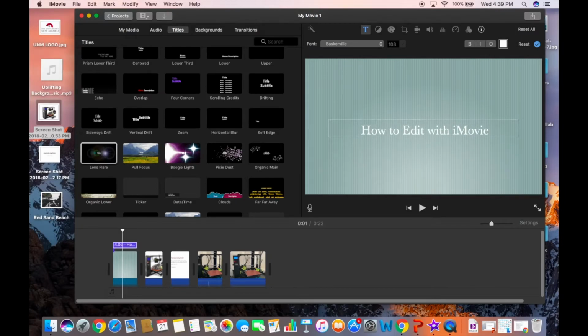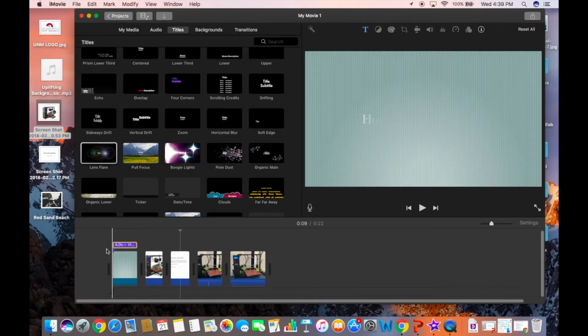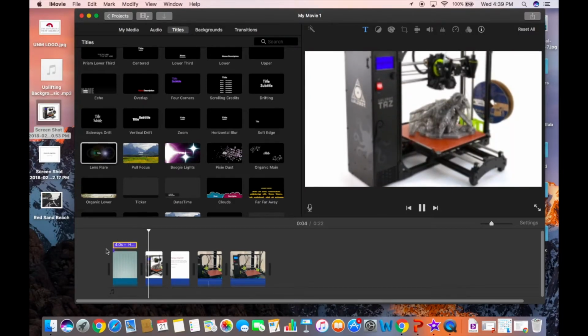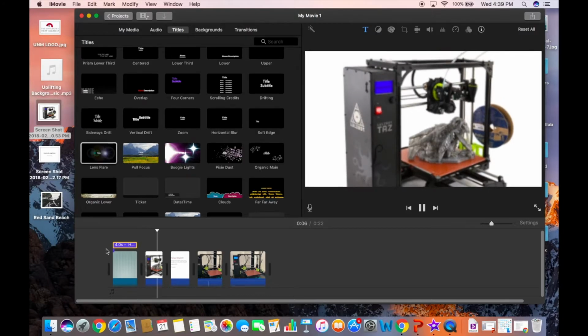There you go. Okay, so anytime you want to see what you've done so far with your editing, go ahead and go down to the timeline and hit the space bar so you can see all the edit, all the wording, the color, the titles, everything that you've done.